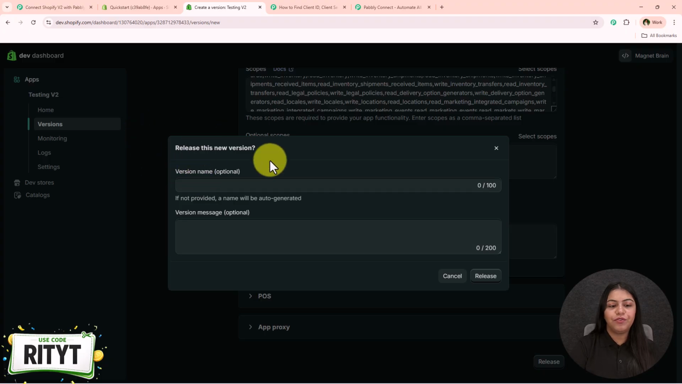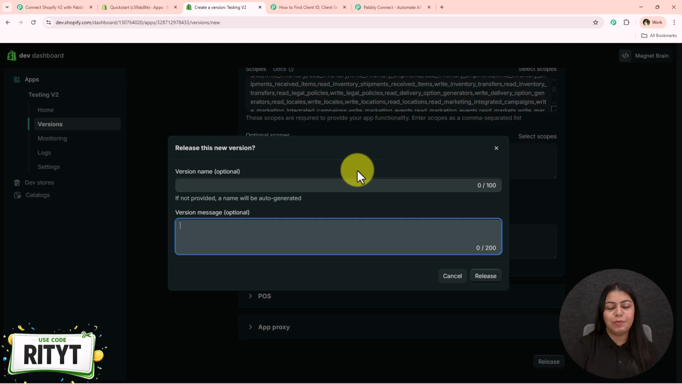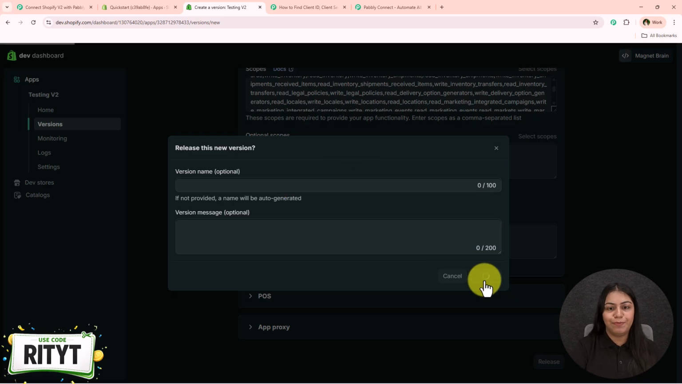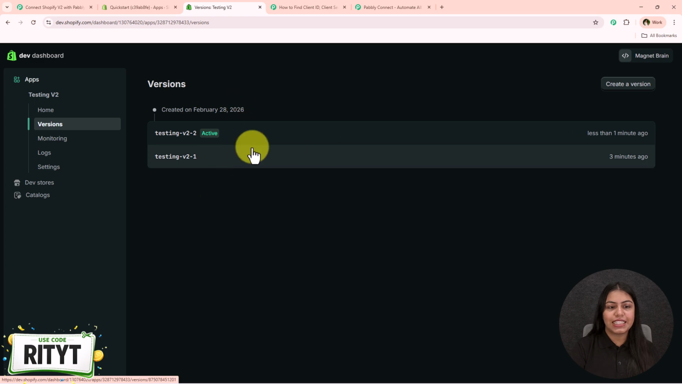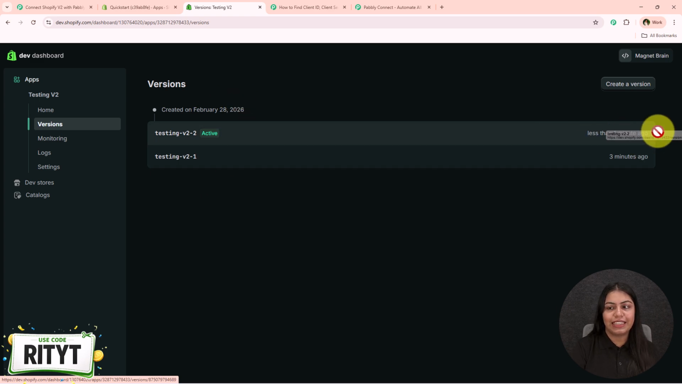It is asking for the version name and version message. So if you want to add this, you can add this, but this is optional, so I'm going to leave it as blank and click on this release button. Once we click on this release button, a window something like this will appear in front of you. So this is the new version which we have created less than a minute ago.